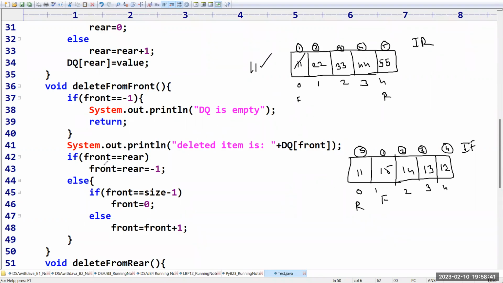Okay, so are front and rear both the same? No. Sir, is front equal to size minus 1? No. Front is equal to front plus 1. That's all. Very simple. So here, is your front equal to rear? The item deleted is dq of front. This one is gone. 15 is gone. Are front and rear the same? No. Is front equal to size minus 1? No. Then front is equal to front plus 1. Like this we are going to take. This is nothing but how you can delete from front, sir.